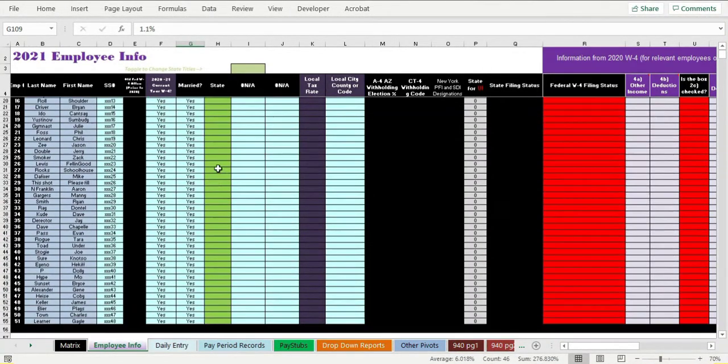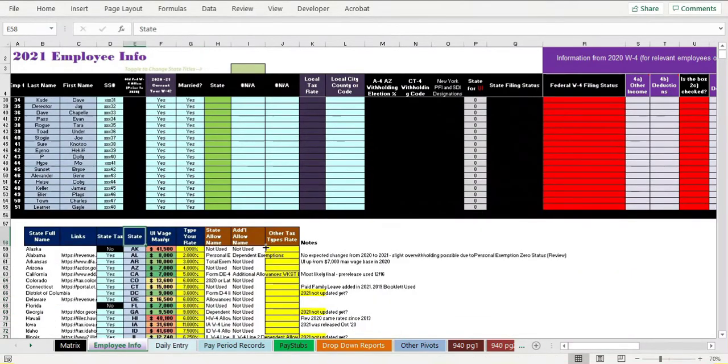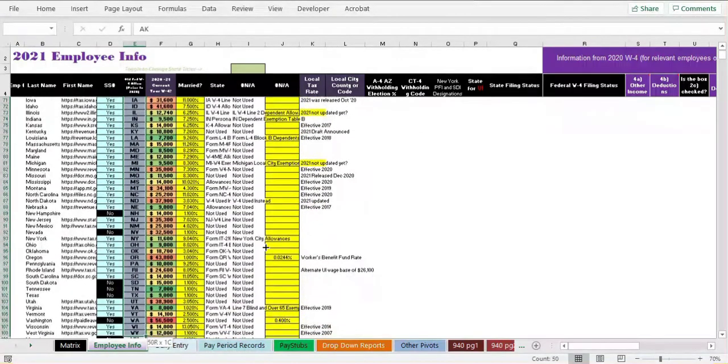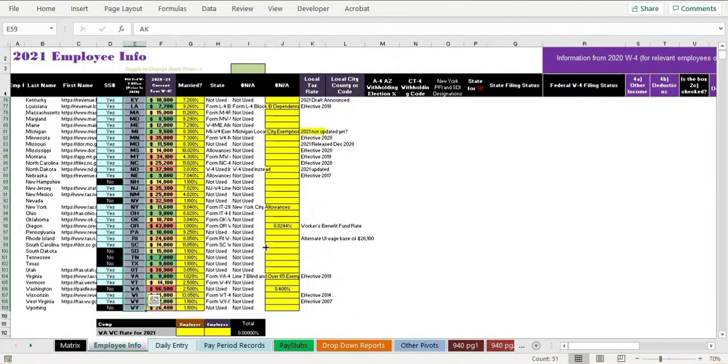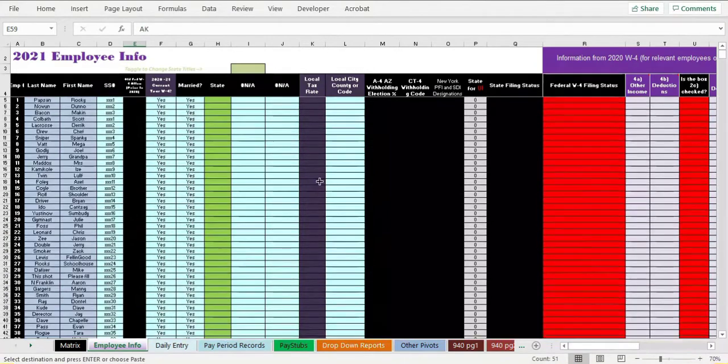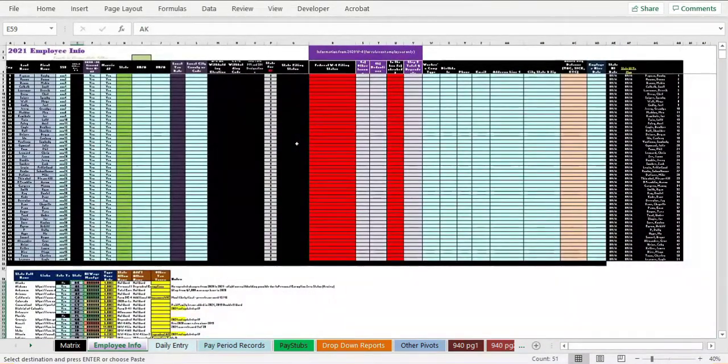So you could run a company with an employee in every single state, and this would be a huge helping hand with what you would need to calculate all your taxes, run your paychecks, create your reports for filing and everything. I'm going to show you what that looks like in color.